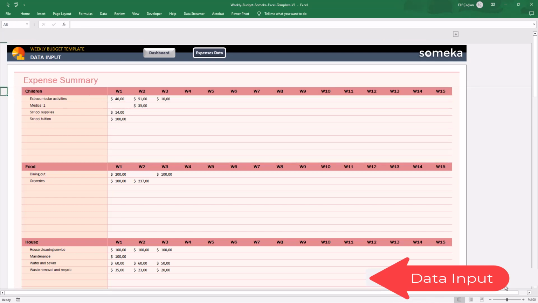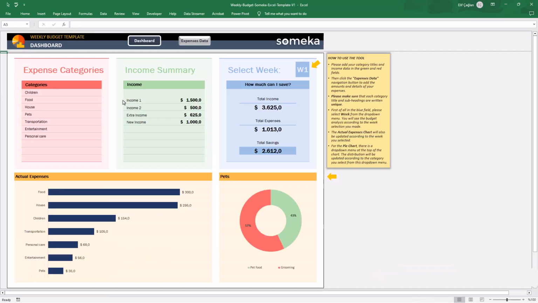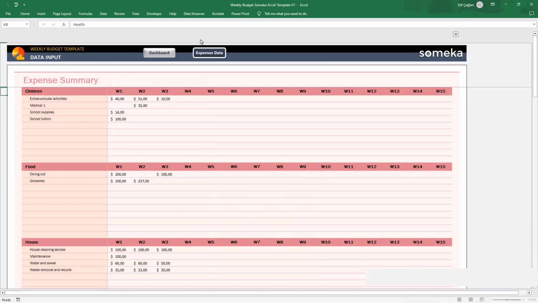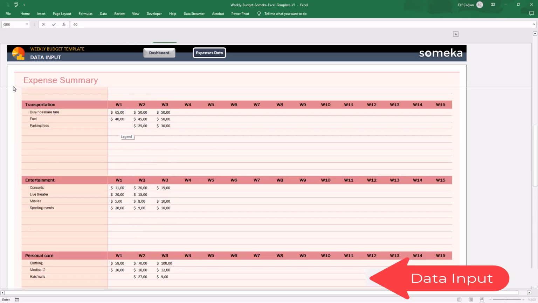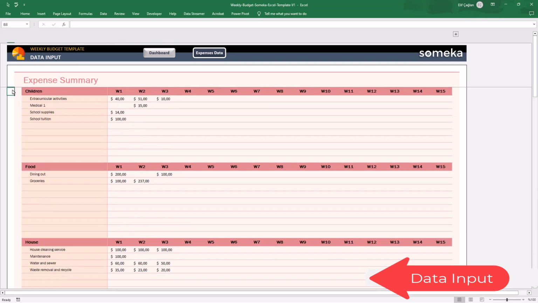You can add new categories from the dashboard. You can also update the existing ones. For example, under the children main category, we can add a new one. Finally, to see all weeks of the year, just click on the plus sign on the top.